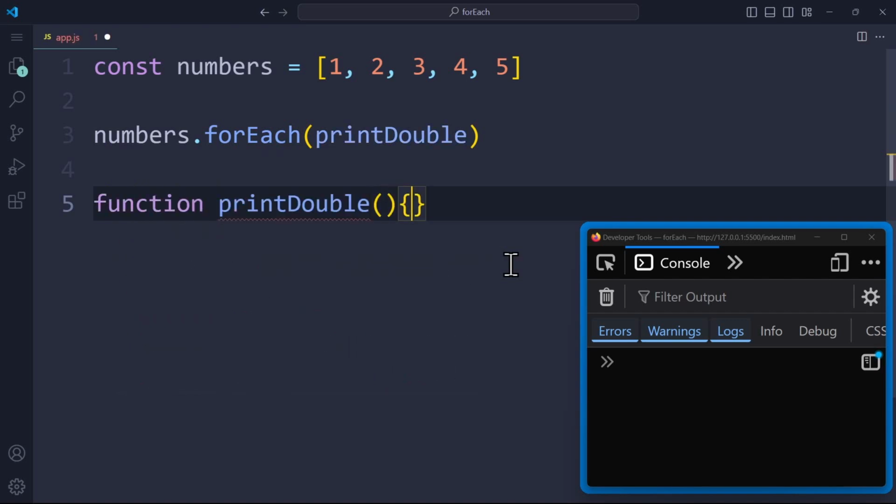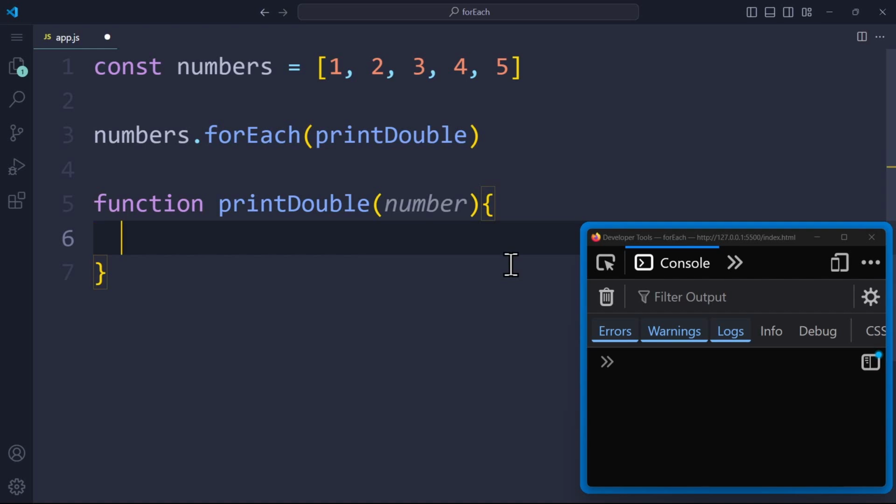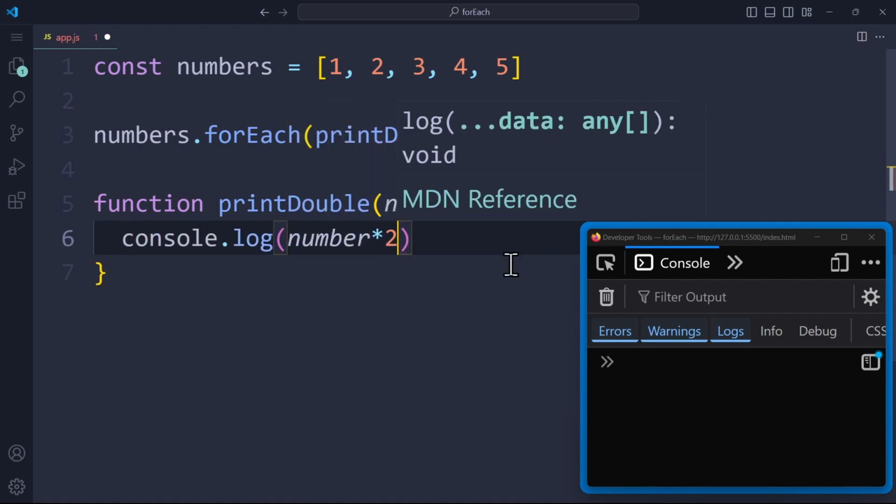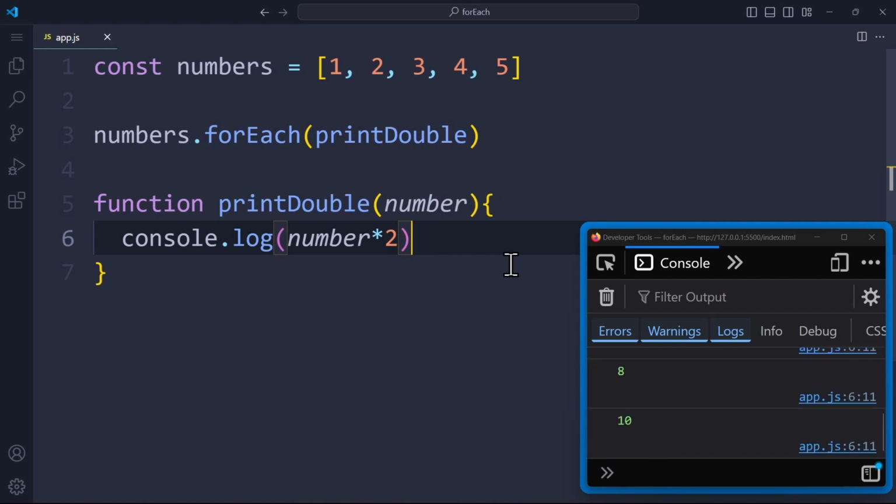Function printDouble. Here I use number as the parameter. In this function, we're just going to perform a simple console log to print out the number, but we're going to multiply it by 2, because the function is called printDouble. The number parameter represents the current number of the array. Since we have 5 numbers in our array, this function is going to be called 5 times.